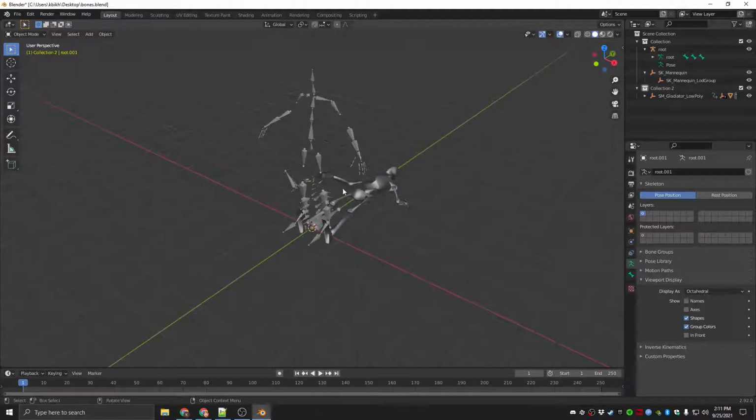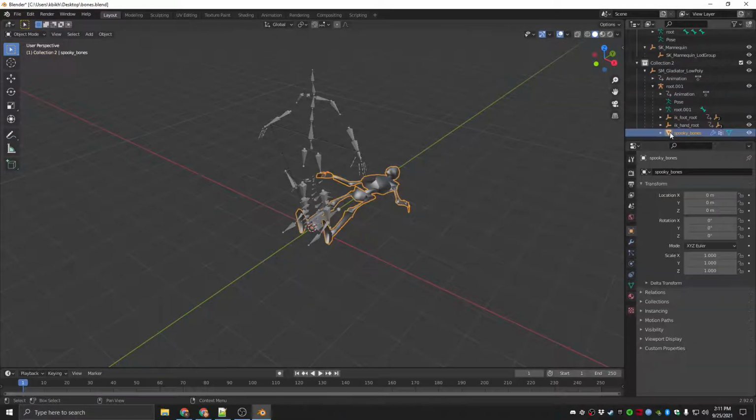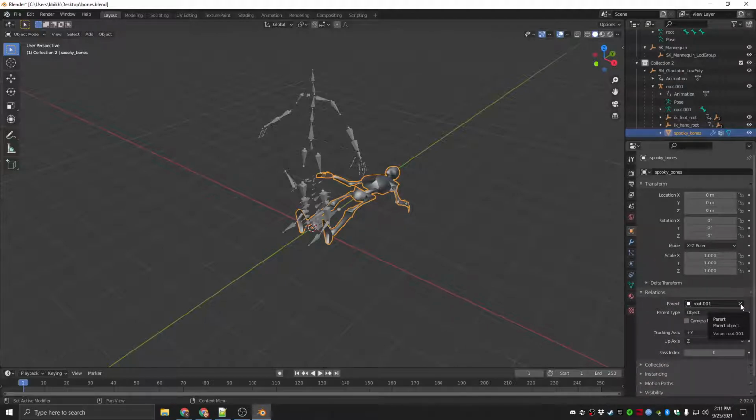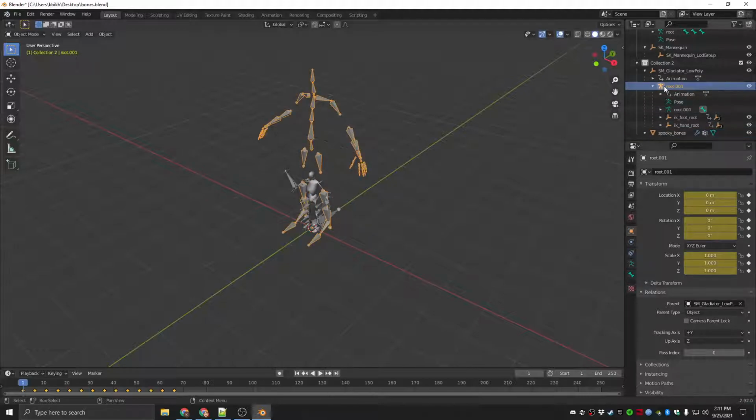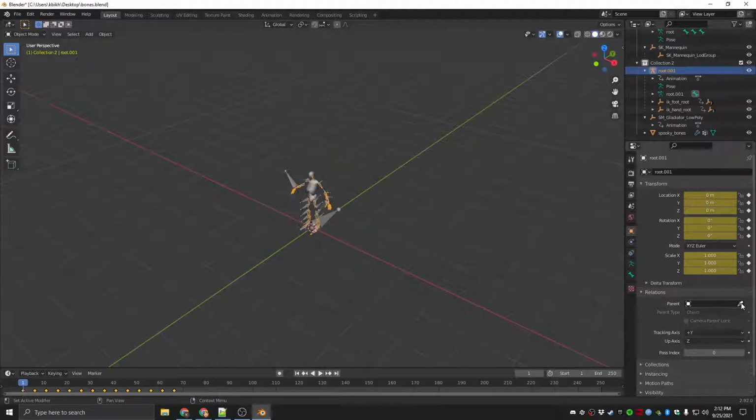And the next thing we're going to want to do is break the link between this mesh and its skeleton. So we'll expand this. First we'll click the mesh. We'll go to Object Properties, Relations, and then we'll clear the parent. And then we'll also do that. We'll click on the armature, and we'll go again to Object Properties Relations and clear its link to the mesh.